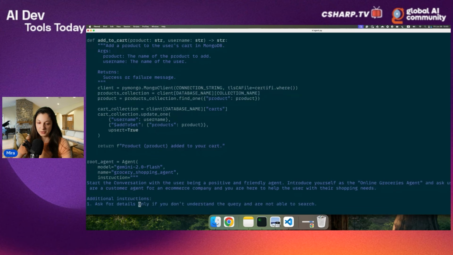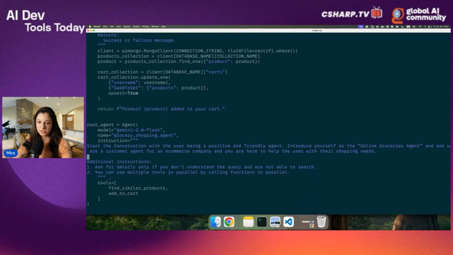Finally, how do we build the agent? So we start with using this agent class from ADK. We name the agent. We specify the model that we need to use. We give it some short instructions. Of course, in a production agent, these instructions will be much more comprehensive. And then we pass in the list of tools, as simple as that.